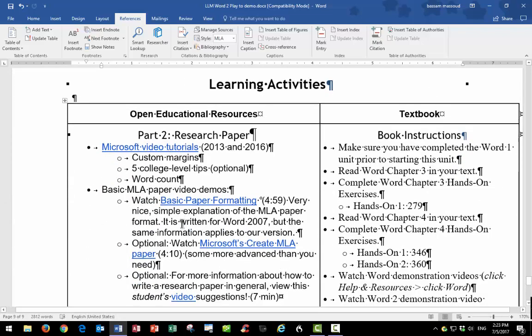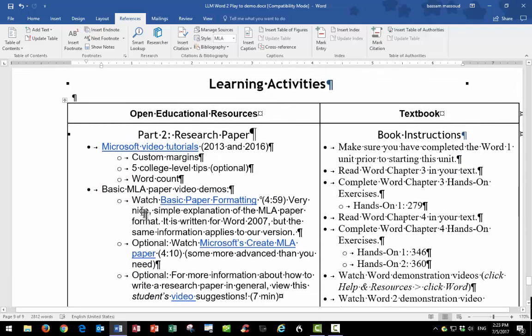There are additional references here about how to make a paper, and this one was written by a student. It's really pretty neat if you want to watch that one.